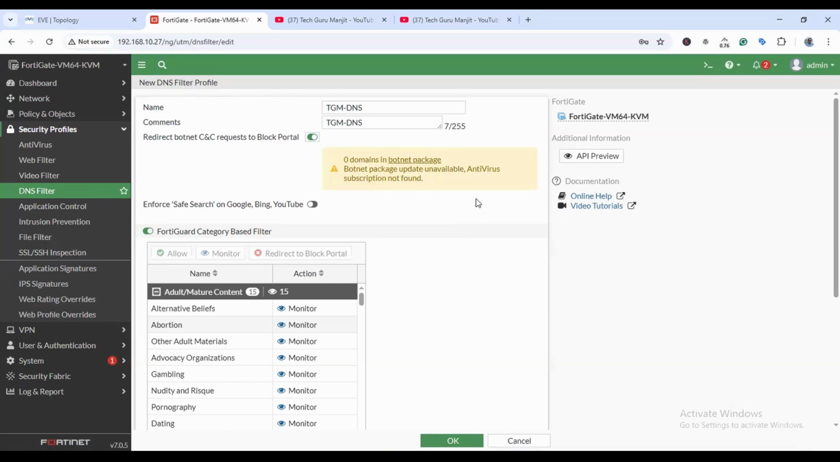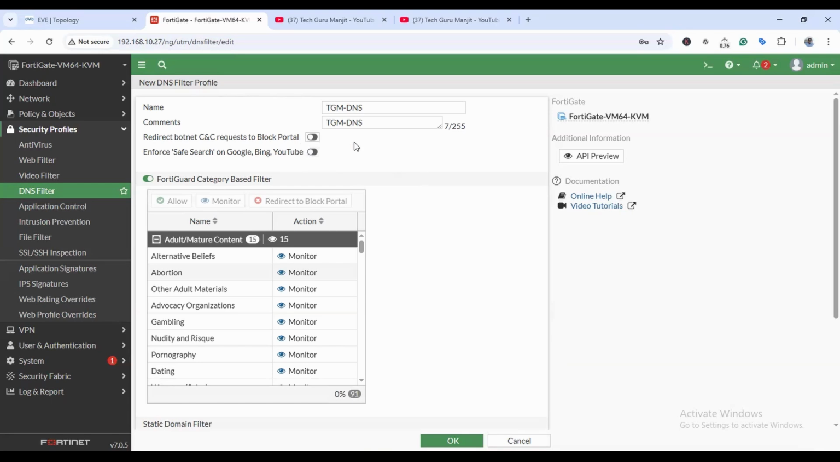That particular website or maybe application will not open on your local area network. That's the first option. Let me disable this because we do not have the license. Second option, enforce safe search on Google, Bing, and YouTube, right?